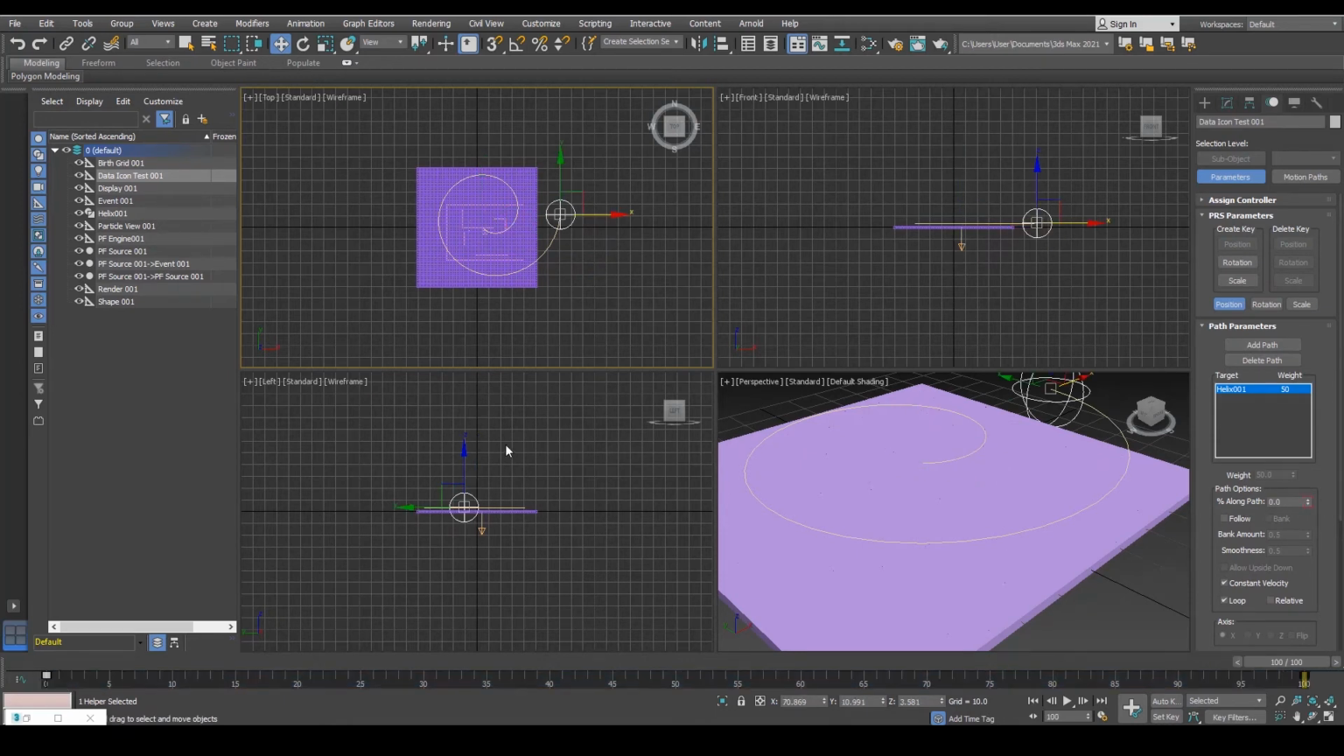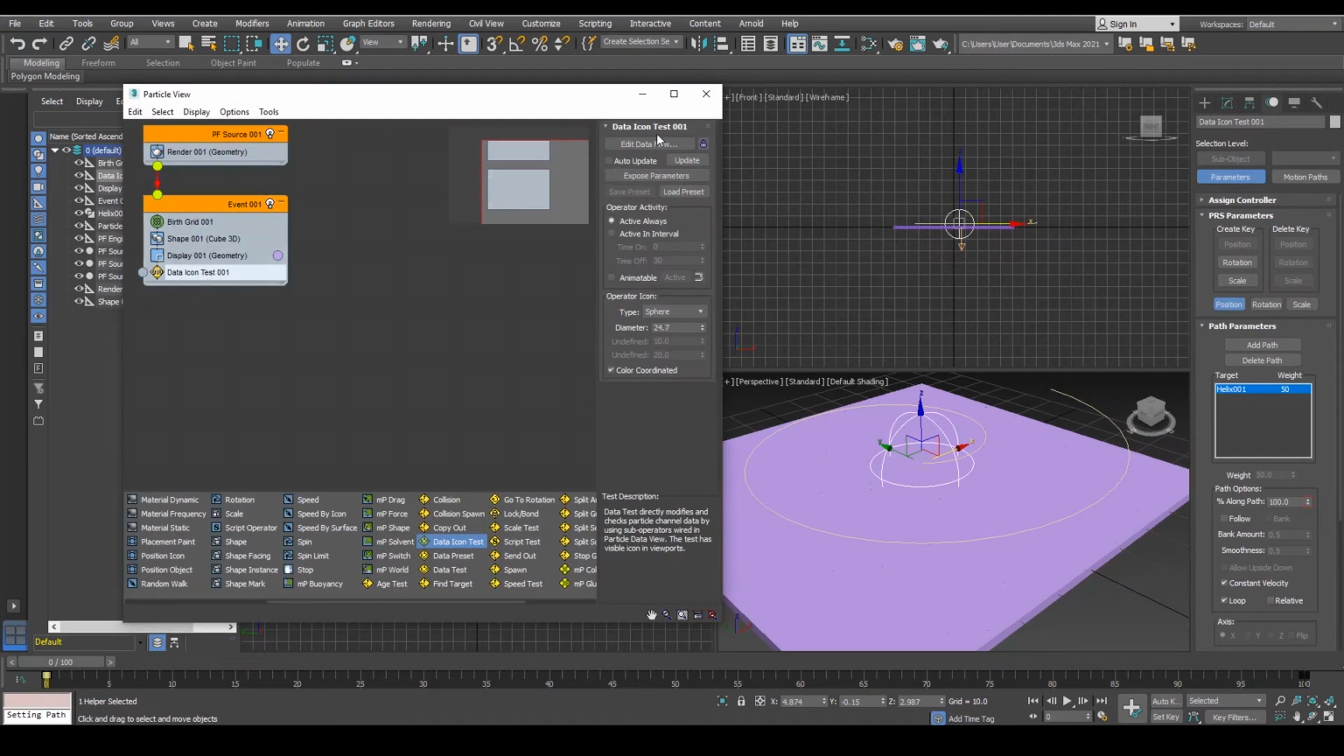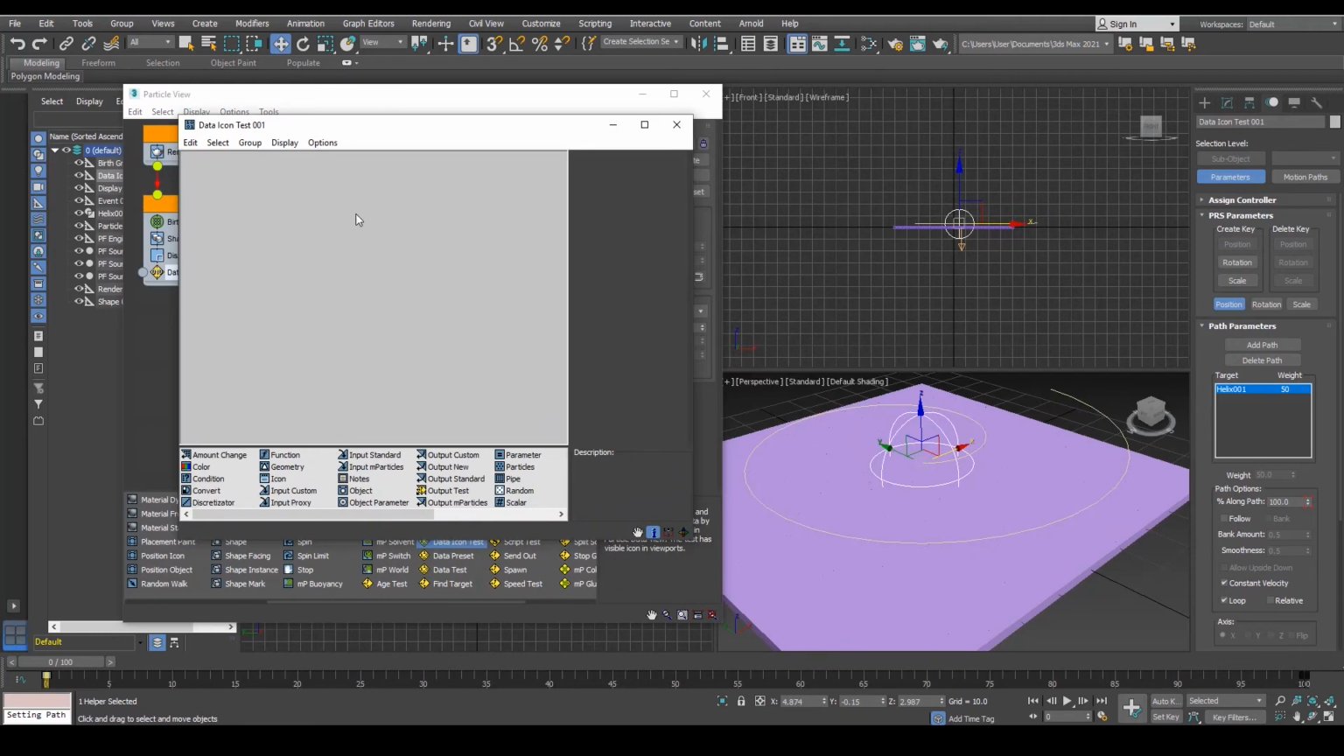So with that done, let's go ahead to our particle flow. And so in here, let's go and make the magic happen. We have input standards and output standards. What they do is input standards basically gets the particle attributes to work with, and the output standard sets the attributes, so we get and set. So we're going to work with the output standards first.